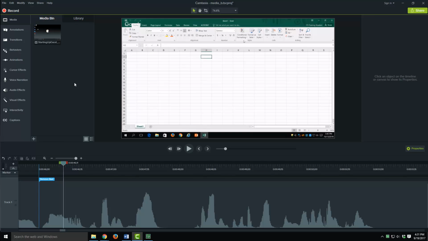We just covered deleting, splitting, adjusting, and stitching media. These are very useful tools for editing in Camtasia Studio.